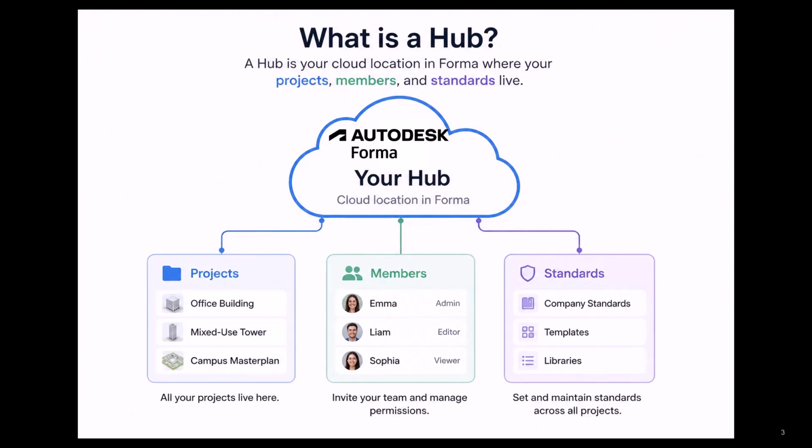But before moving over to the hub creation, let's talk about the hub itself. What is a hub actually? To explain what a hub is, think of it as your workspace. It's where your projects, your teams, and your standards all live, and it's somewhere in the cloud. You can have a hub per company, one per subsidiary, one per team or department, but more on that later.